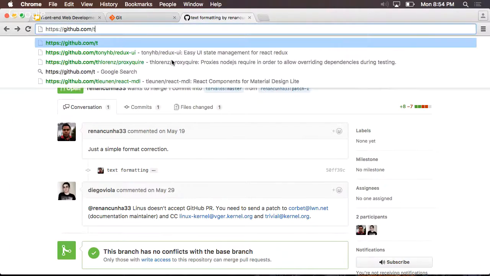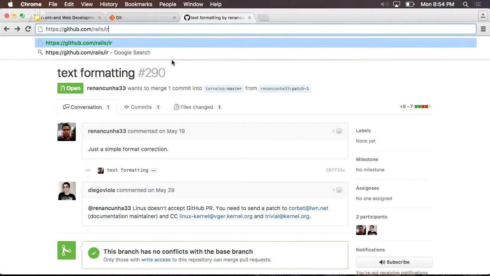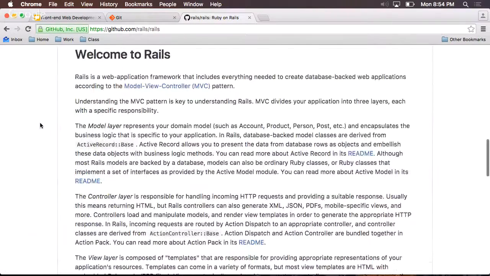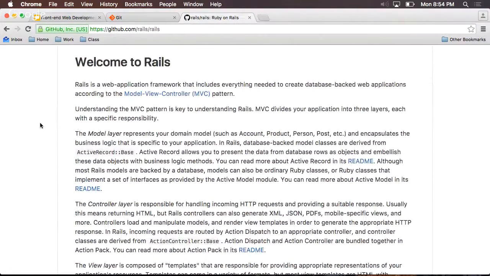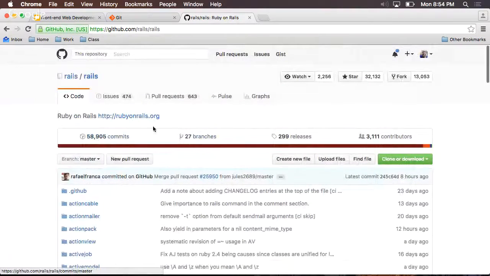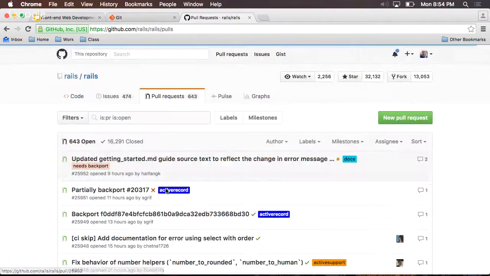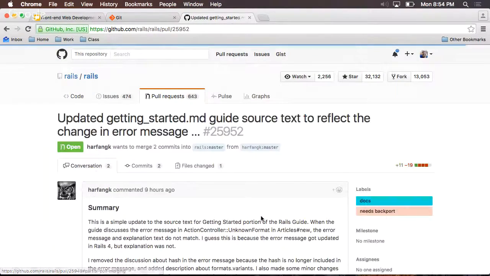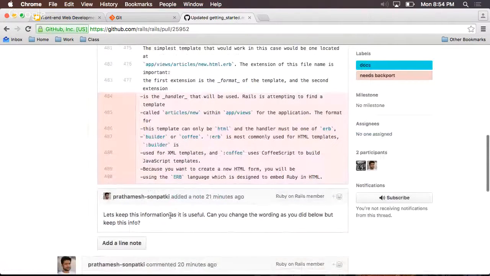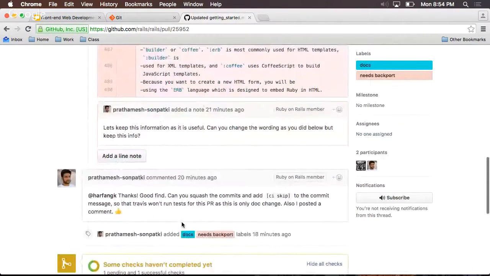Let me show you something like Rails. Rails is a very popular application framework for websites. I'll be talking about Rails at the very end of this class, since it's more of a back-end web development thing than front-end. But you can navigate the entire code base, and you can also see pull requests. Say like, update the guide, and this is what it is, and someone says, let's keep this information, let's not get rid of it.